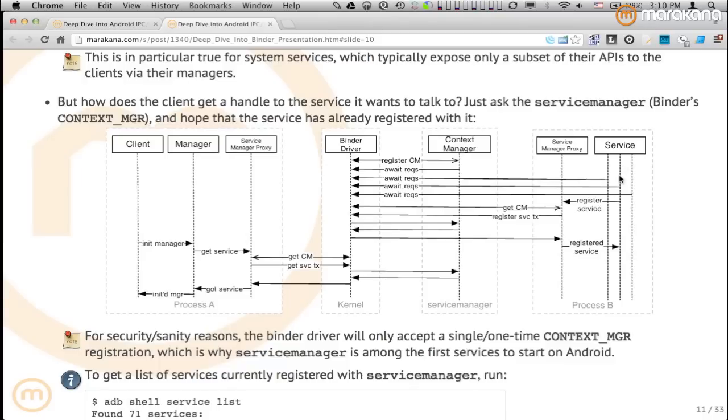Then the service goes over here and says, okay, I want to register with it. So it submits another request through binder, which goes to service manager. Service manager says, I'm going to allow you to register with me. And then the binder driver goes back to the service proxy and back to the service and says, okay, I registered you. Why is this necessary? Well, this is how services essentially register and make themselves available to clients.